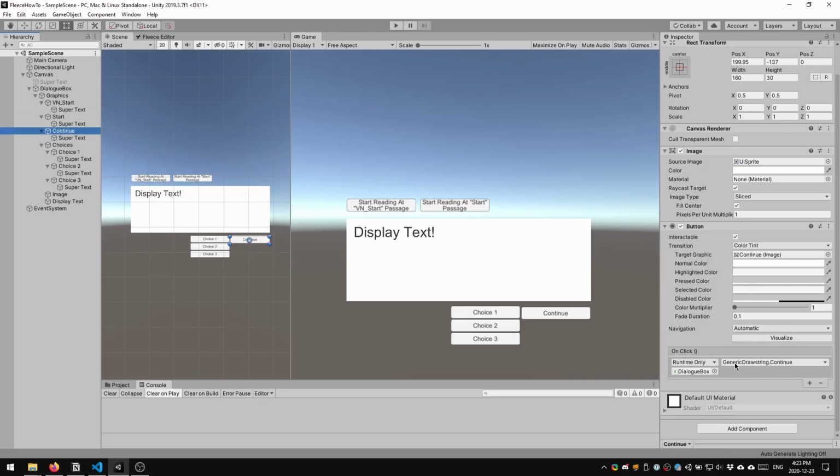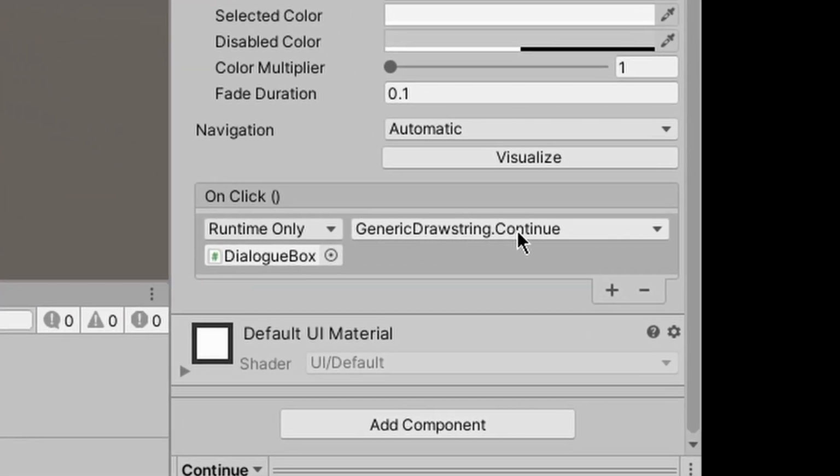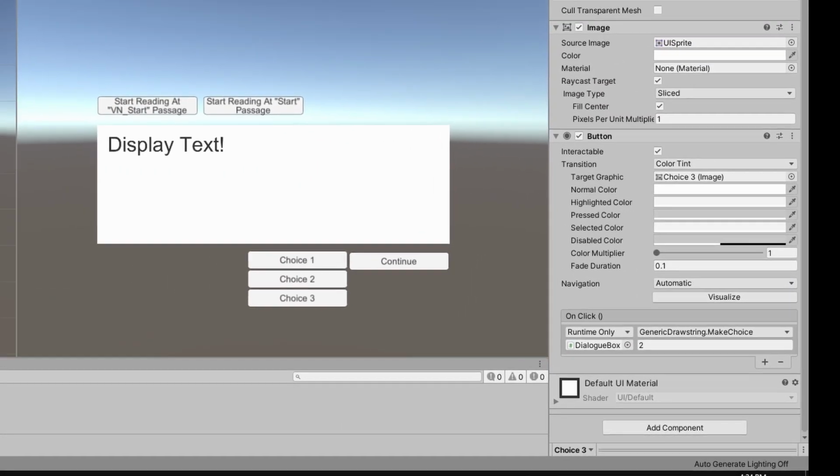More importantly, I have the continue button configured to call continue when clicked. Don't forget this when setting up your drawstring, whether you have this being called by a button or being called by Unity UI. And similarly, for each of the choice buttons, I have them invoking generic drawstring.makeChoice, and it's passing an integer for its place in the UI.